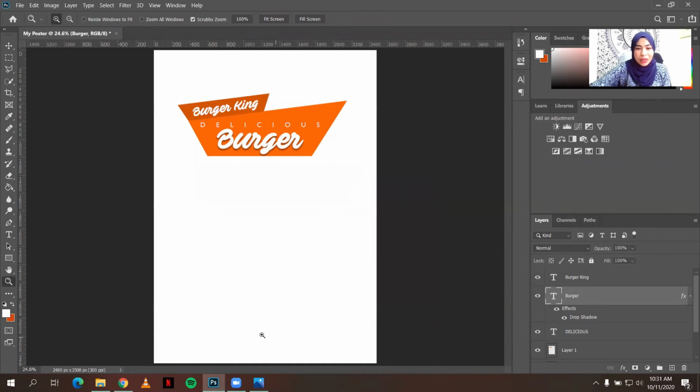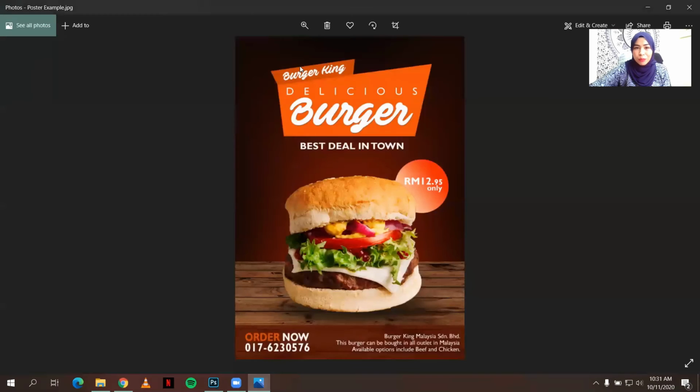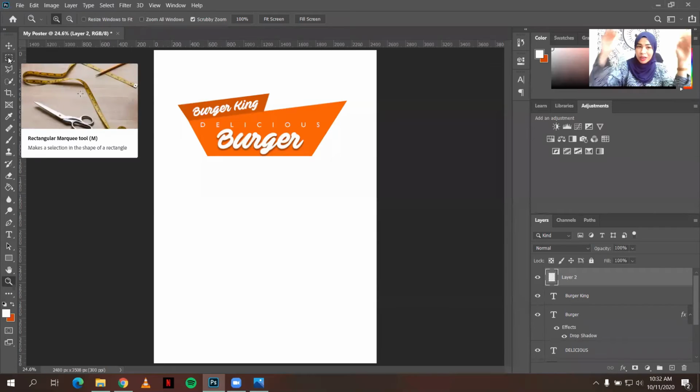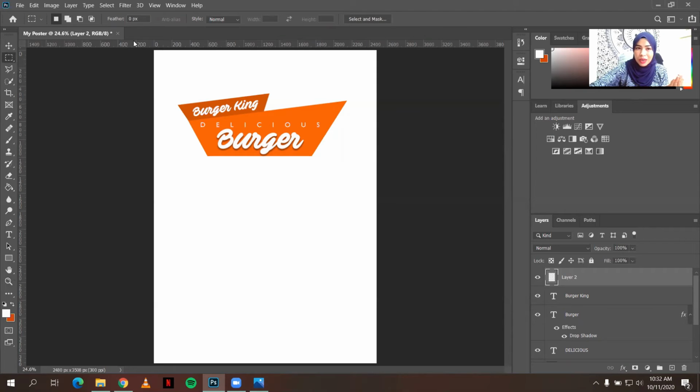Alright, so the next thing yang I nak buat adalah I nak buat dia punya background dia. Okay, so to do the background, again I need to select area mana yang I nak colourkan background tu. Okay, so when you want to select, always create a new layer. Okay, and then since background kita shape square je, so just click on selection tool yang rectangular. Okay, and then select area mana yang you nak buat background color tu. So mungkin I nak buat around like this. Okay, so I'm going to leave it at that.